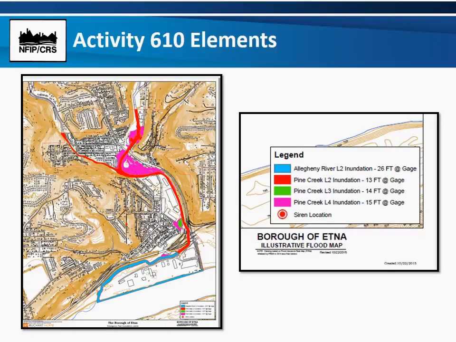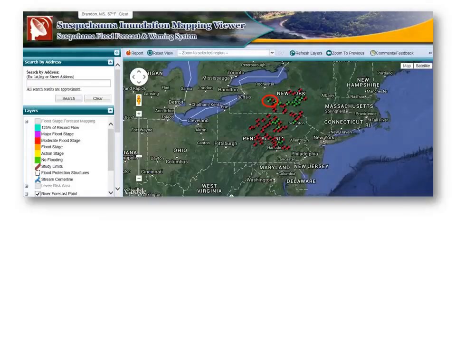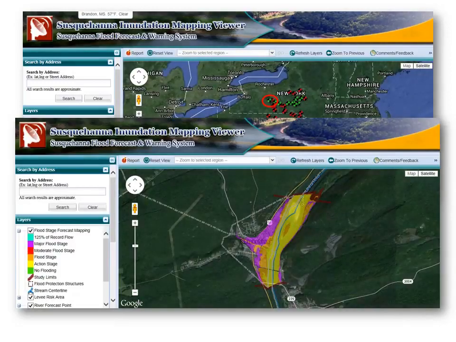This is an excellent example of a multi-level flood inundation map which can be used for the credit criteria of Activity 610. An excellent example of an internet-based map is the Susquehanna Inundation Mapping Viewer. You can see from the overall website the different locations that you can look at and get very detailed information. As we drill down to Sherburne, New York, you can see the different flood stage levels which are depicted on the map. Also, they will be addressed in their flood warning program.